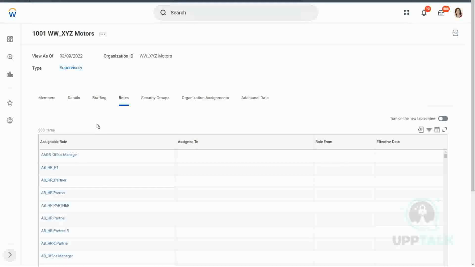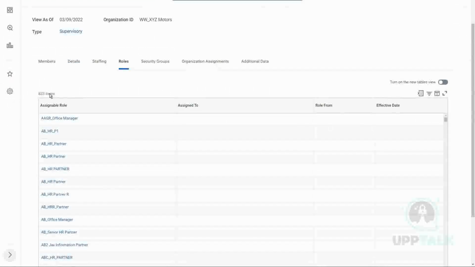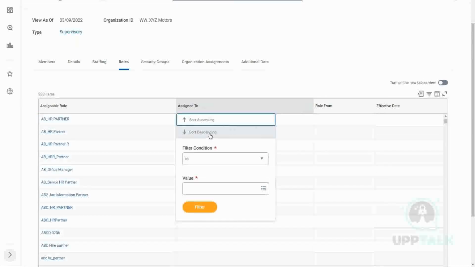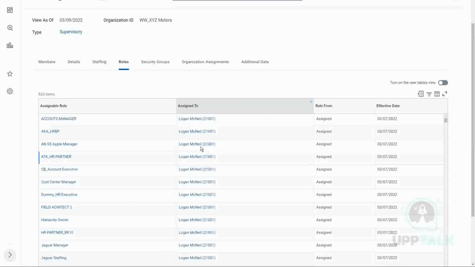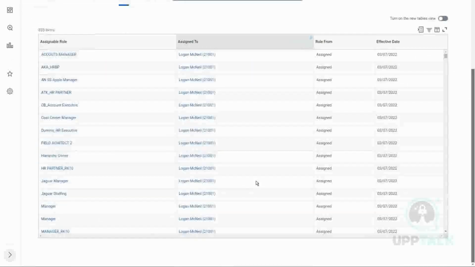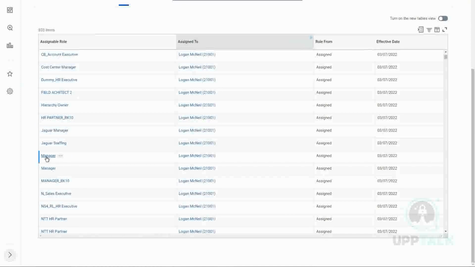So will it not reflect your base still after the search? I just have to search for it, because there are just too many of them. 852 roles are showing up. A lot of them are empty. That's why I wanted to show you. Yeah, we have assigned it. You can also sort descending, so only the ones where you have assigned somebody will show up, and then we can see. You see, the manager role has been assigned to Logan McNeil.